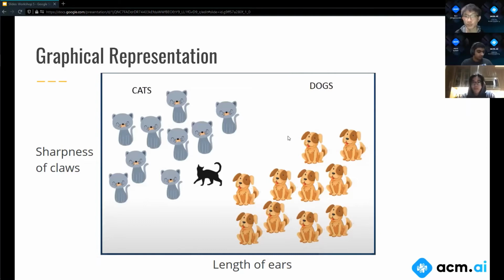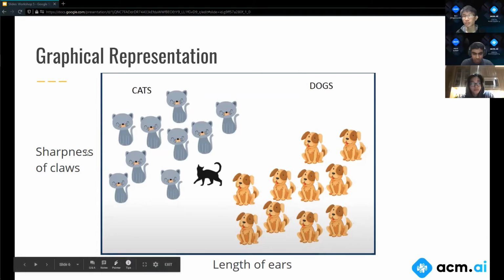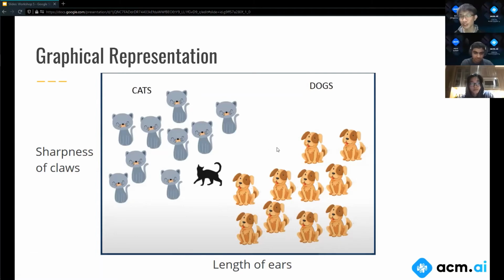So if we wanted to predict whether or not this mystery animal in the middle, ignore the fact that the silhouette looks just like a cat, what would you guys think? What do you think it would fall into? Do you think it's going to be a cat, or a dog? And maybe you can answer why you think it's a cat or a dog, based solely on the information you have here, which is the length of the ears and the sharpness of the claws. What do you guys think? Do you think it's a cat or a dog?